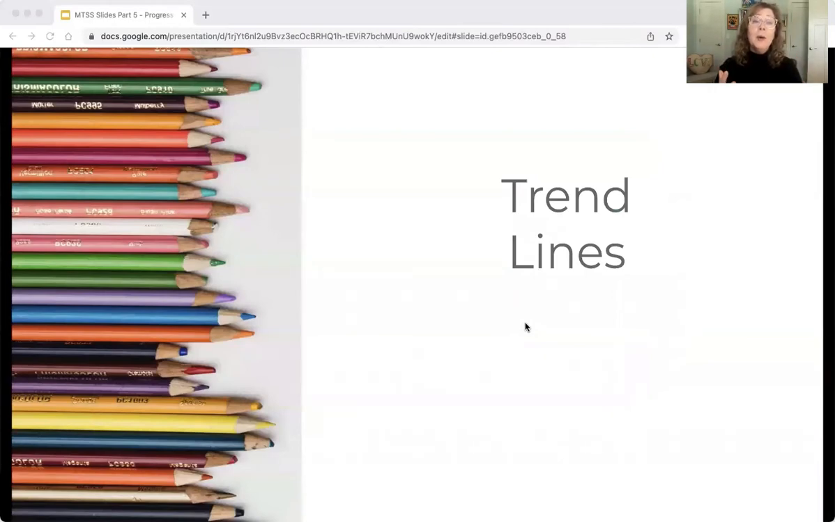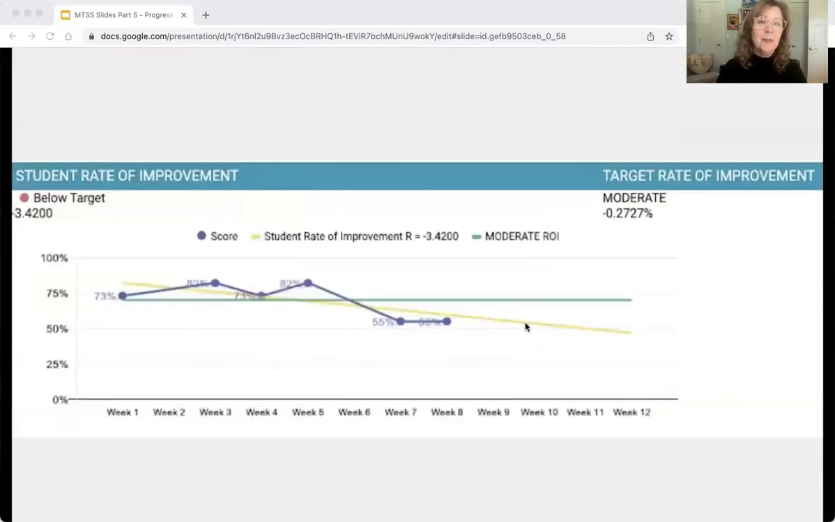So how can we use trend lines to help us make instructional decisions for our students? Our next set of rules use the trend line and focus on the end goal. So use the trend line in addition to the 4-point rule, or perhaps when you have more data points, maybe toward the end of a 12-week session. So let's again look at some examples.